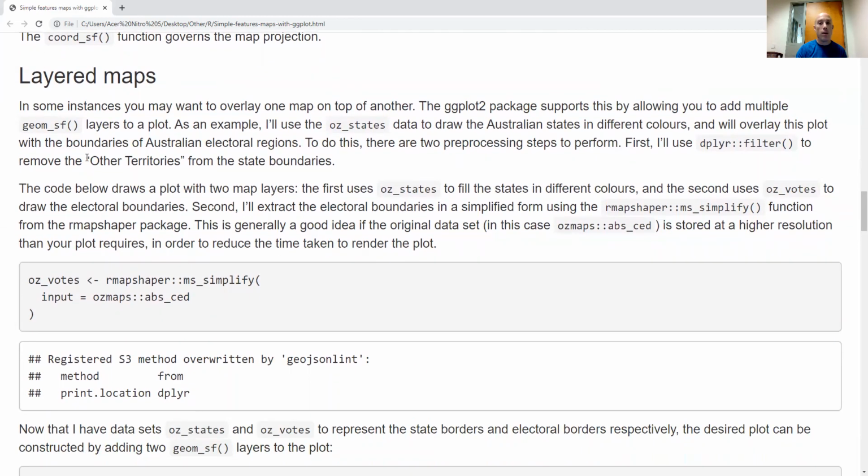Now, if you look at the example from Hadley's textbook, he goes through and does a filtering on other territories for this upcoming example. I could not get that to work on my machine, so I just skipped that step altogether.